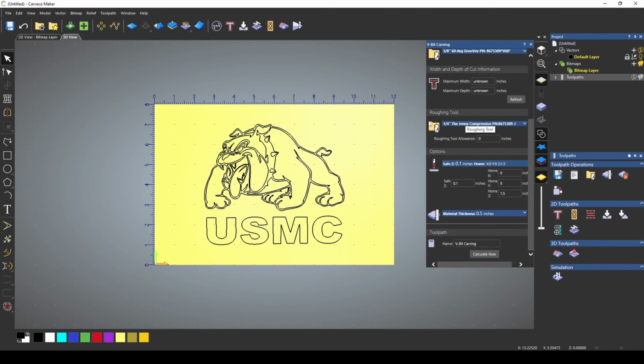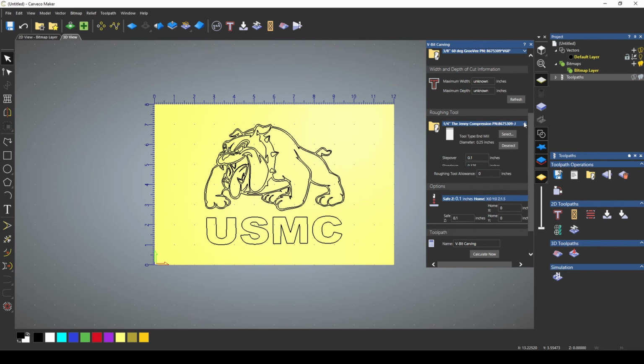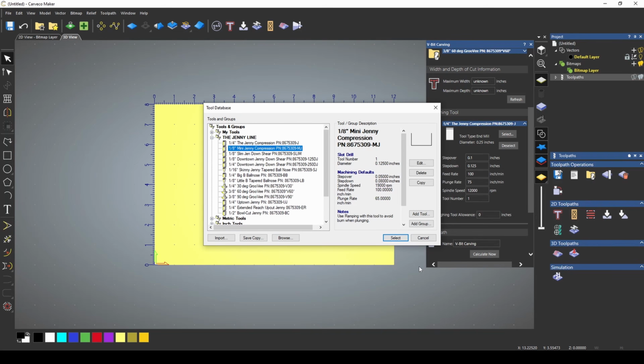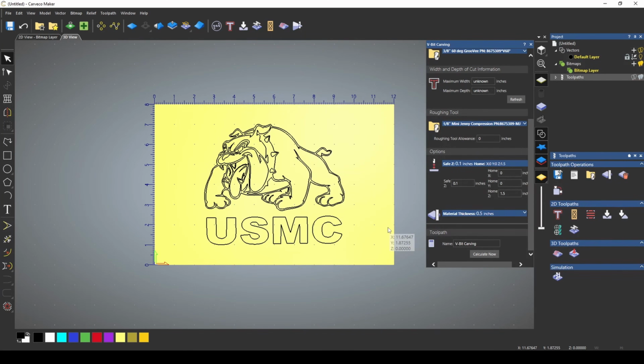Now, to change that 1/4 inch compression bit back to a smaller bit, we would just go back to select a new bit, and we could try a 1/8 compression bit instead of that 1/4 inch compression bit.